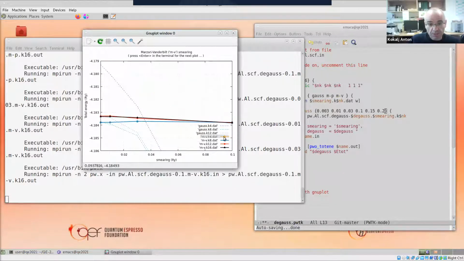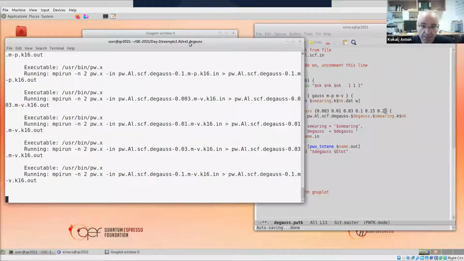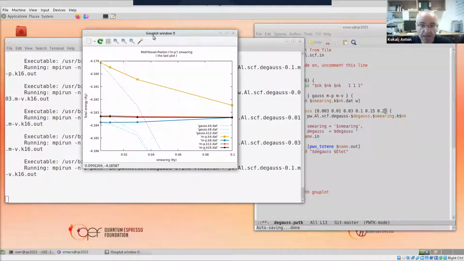And you can also see this 4x4 K mesh. When we increase the smearing, this difference gets smaller and smaller and smaller. So the message would be, with smearing, I can use a coarser K mesh. And now I press enter again. And here I have a Methfessel-Paxton smearing, which is another type of this smart smearing, as Paolo referred to this morning. And you can again see it is much less susceptible to the smearing than the Gaussian smearing.